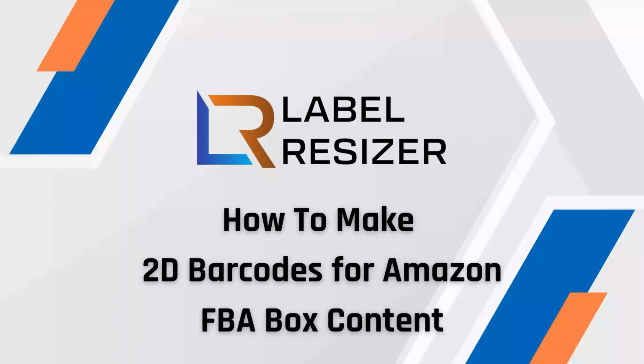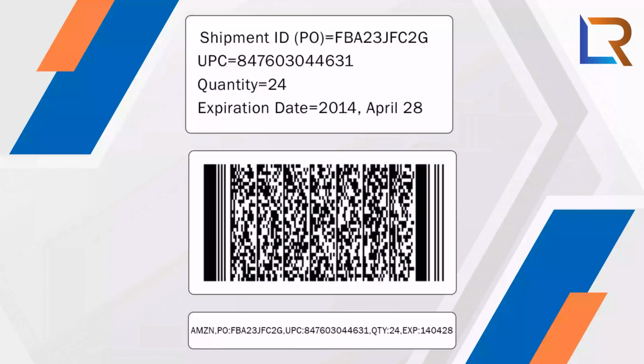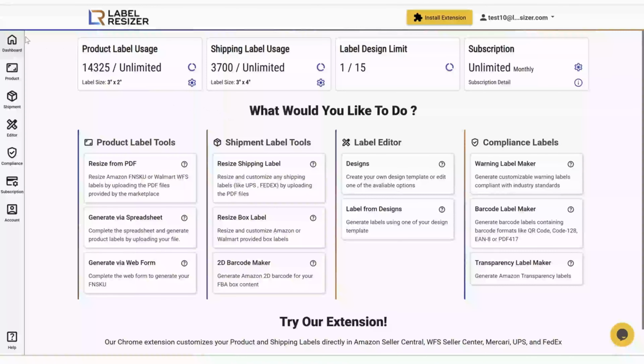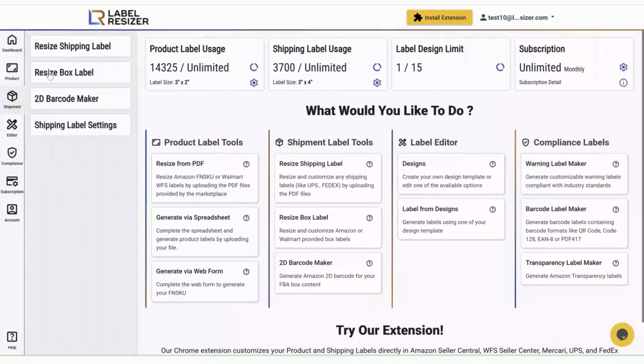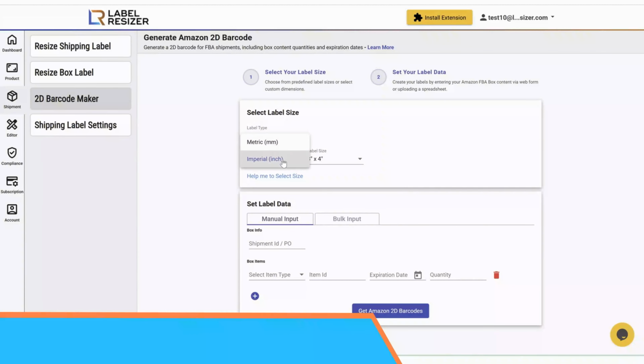Welcome to Label Resizer. In this video, we'll briefly show you how to create 2D barcodes for your Amazon FBA box content. After logging into Label Resizer, first select the Shipment menu, then choose 2D Barcode Maker. Next, set the dimensions of your label according to your needs.